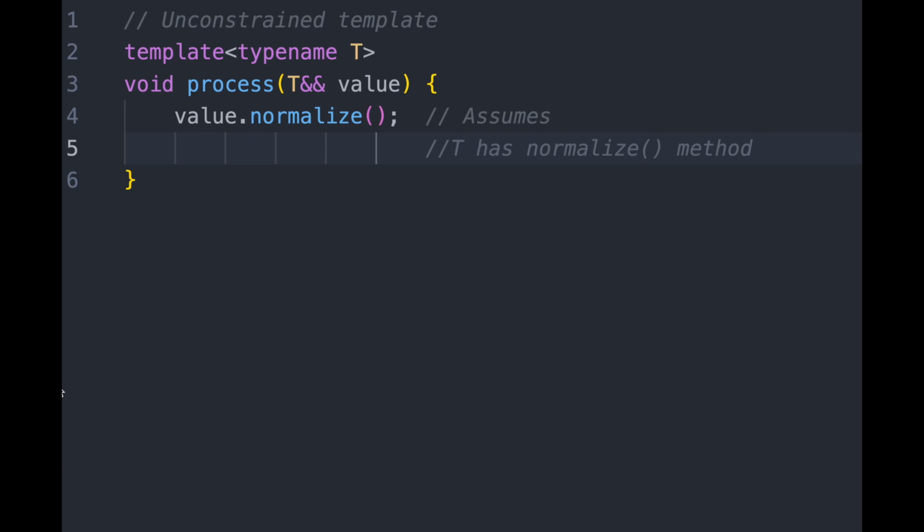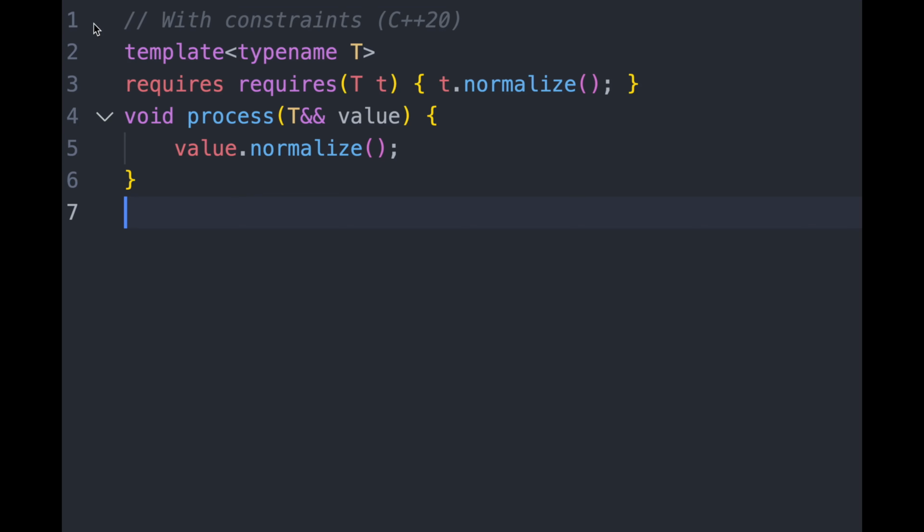Number 1. Template metaprogramming without constraints. Unconstrained templates lead to cryptic error messages when instantiated with incompatible types. Here, type T might not have a normalized method. Modern C++ concepts and constraints provide clear compile-time validation and dramatically improve error messages. Using them will make you enjoy template programming.